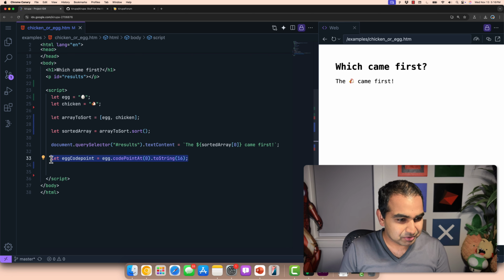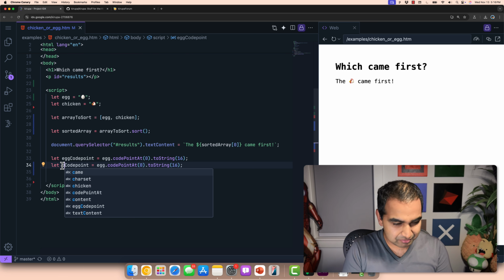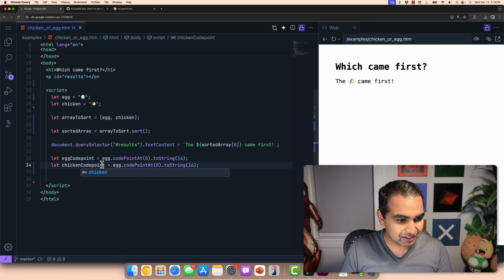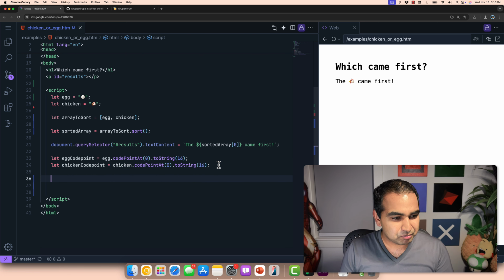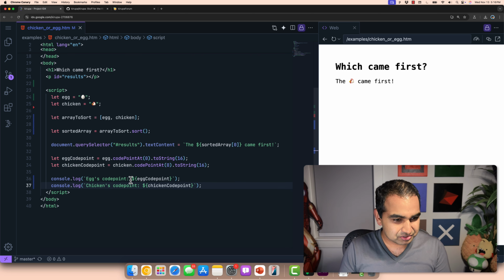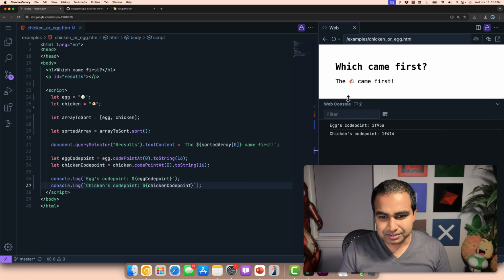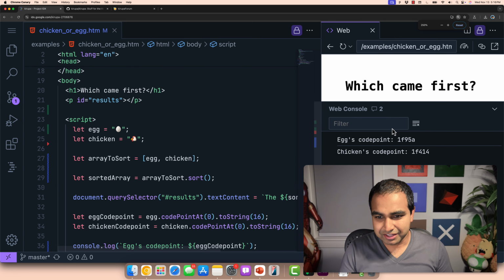Similarly, I'm going to do the same thing for the chicken code point. So replace egg with chicken, and then the value of chicken itself. And if I just print the values of these two out, the autocomplete is helpful here again: egg's code point is, chicken's code point is. Okay, I'm going to hit refresh and bring up the console. When I bring up the console, you'll see the values right here.